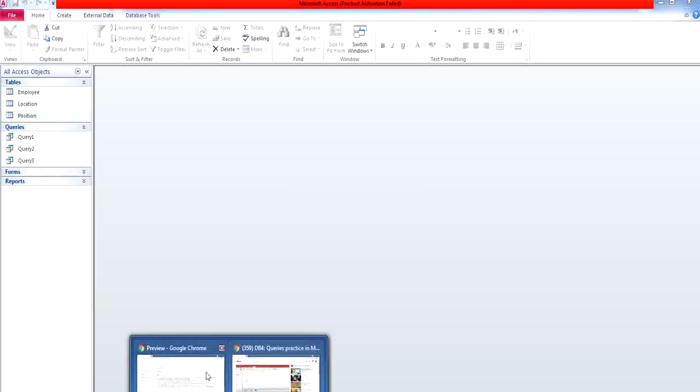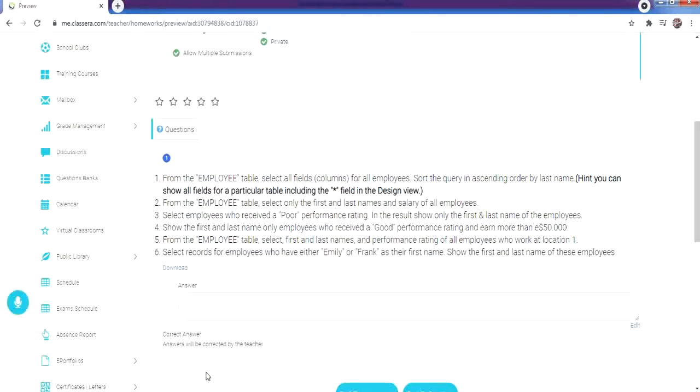Okay, understanding the requirement will make creating the query so easy. Requirement 4, show the first name and last name only of employees who received a good performance rating and they earn more than $50,000. Okay, so here we need the performance good for employees who got more than $50,000.